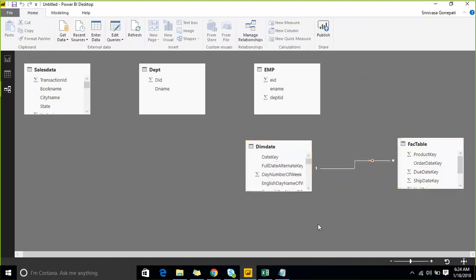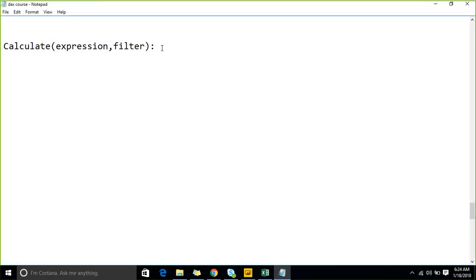Okay, so I took DimDate and fact tables. Now we are going to work on all our time intelligence functions over here. As part of them, the first functions are TOTALMTD, TOTALQTD, TOTALYTD. These are the three common functions that we use for all the reports.